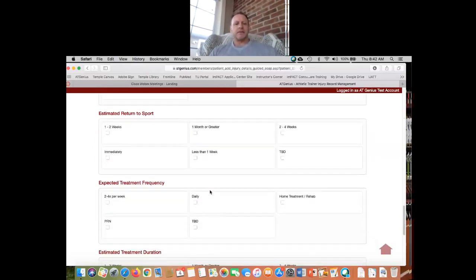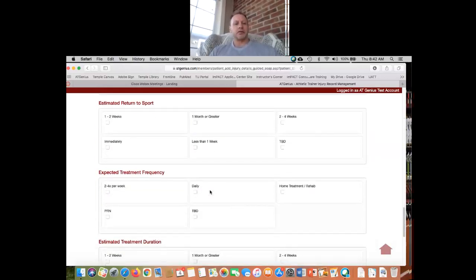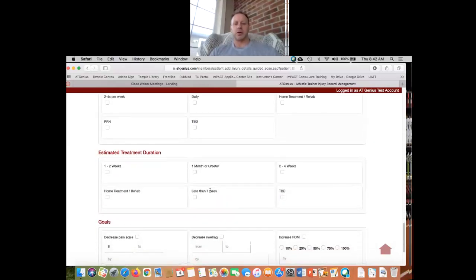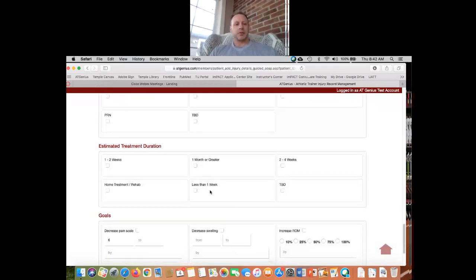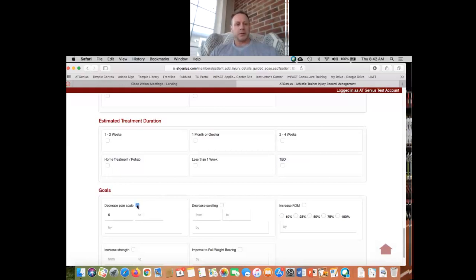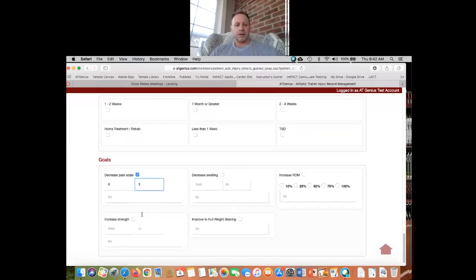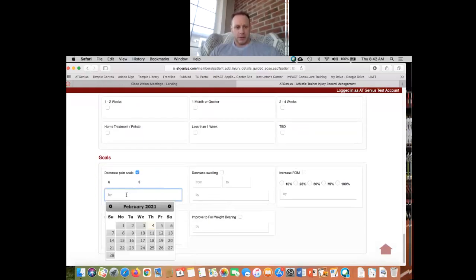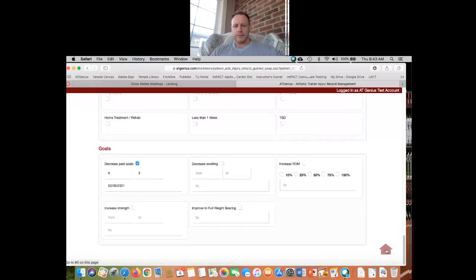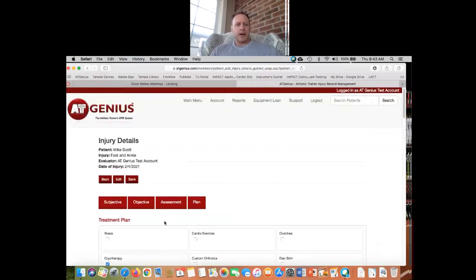Now, some states have a requirement to indicate estimated treatment frequency and duration and return to sport and setting goals. So this section here you can skip if you want, but some states, the rules and regs require this, so that's why it's in here. And then if you want an easy measurable goal, it's picking up the 6 we picked out from the subjective area to a 3. Let's say by next week, that would be an easy measurable goal for you. And back to the top.